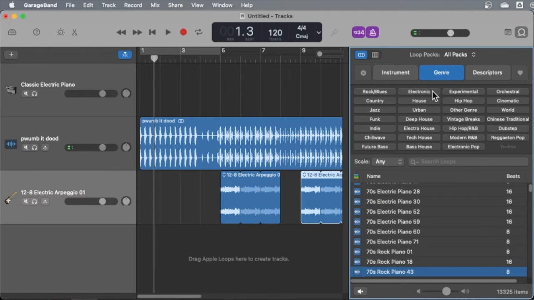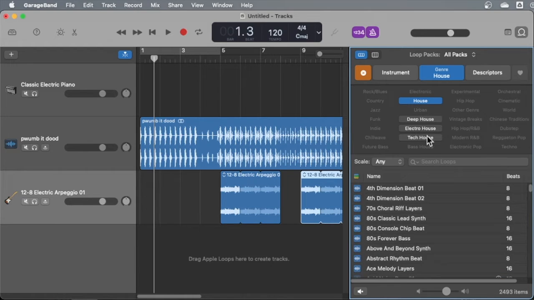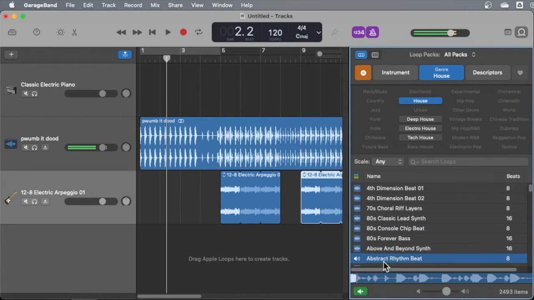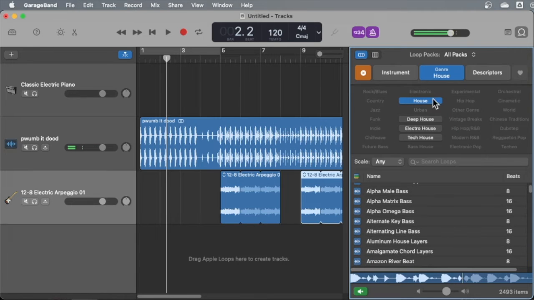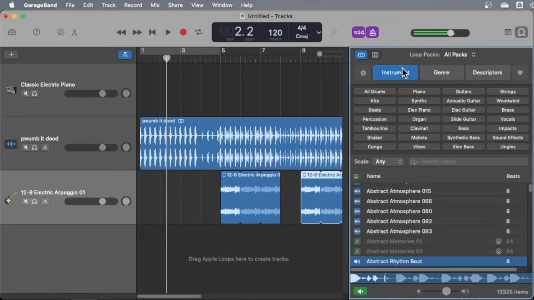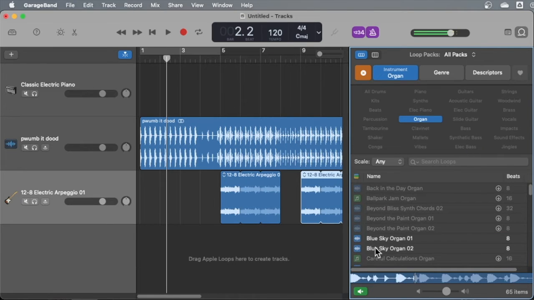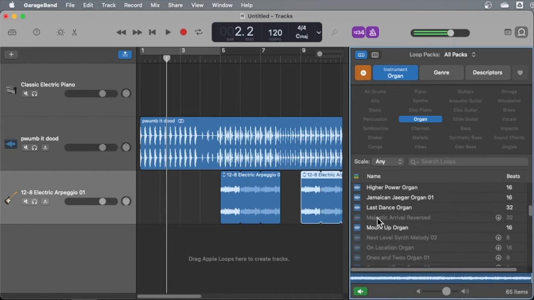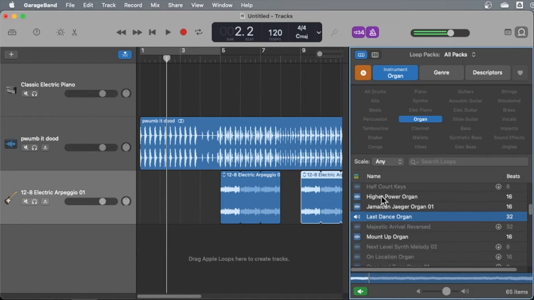So if you search by genre, I just want to find house beats, you know, then you can look there. Okay, so here are all the house beats. You get the idea. Or maybe I don't want house beats. Maybe I want stuff with an organ in it, right? Farewell to jazz dance. Higher power. What's up? Fun stuff to play with.